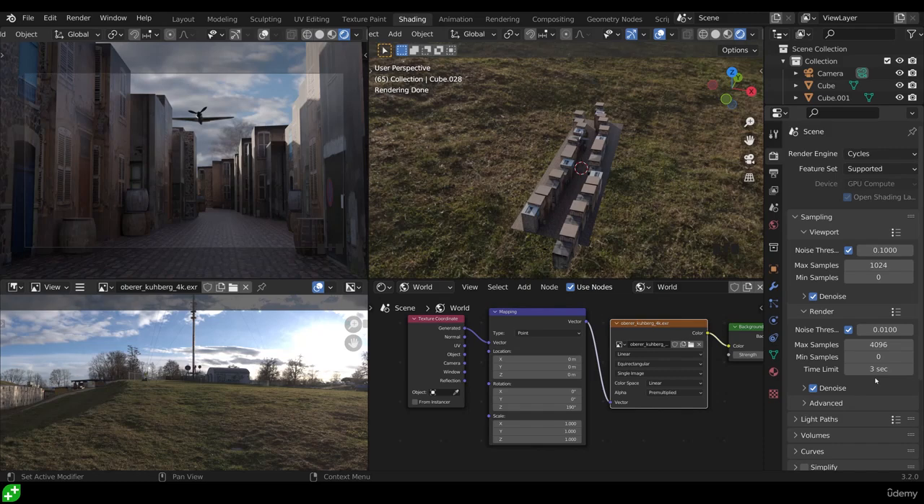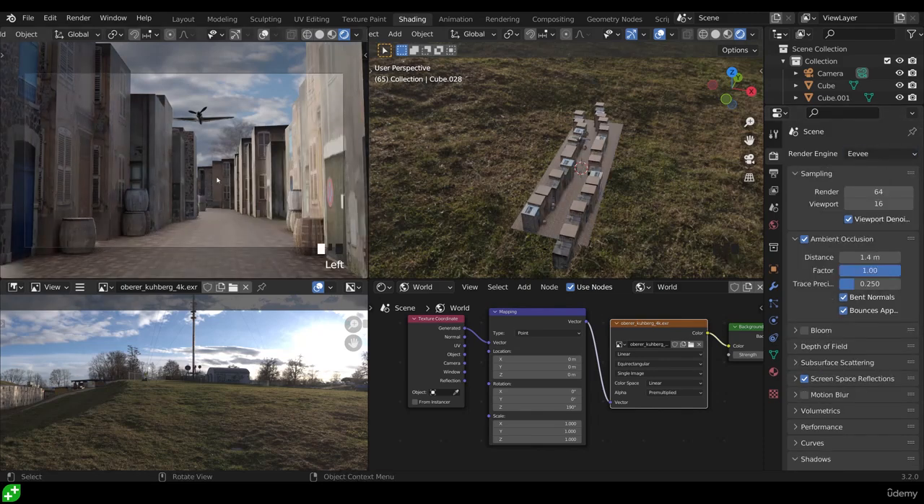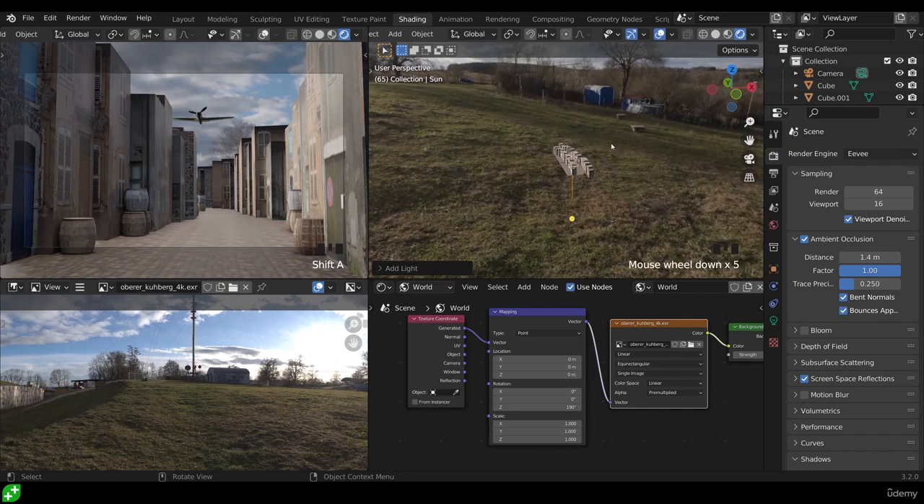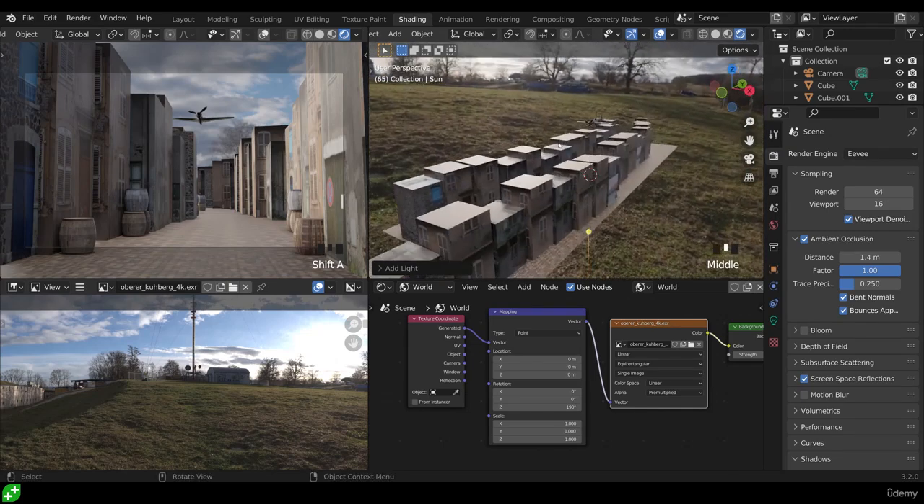But for those that haven't got a powerful graphics card, you may want to change it back to Eevee, and you could try some modifications to increase the shadow intensity. One example would be to add in a sunlight of our own that we can control. So Shift-A to add, light, and then sun. Let's point it from the same direction the sun's coming from, so over here.